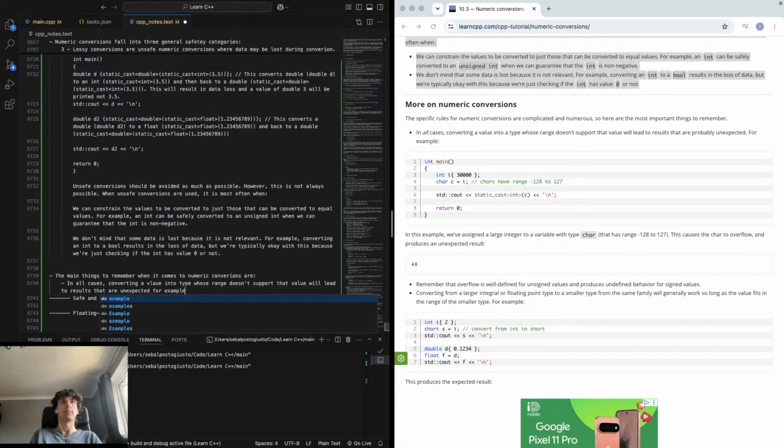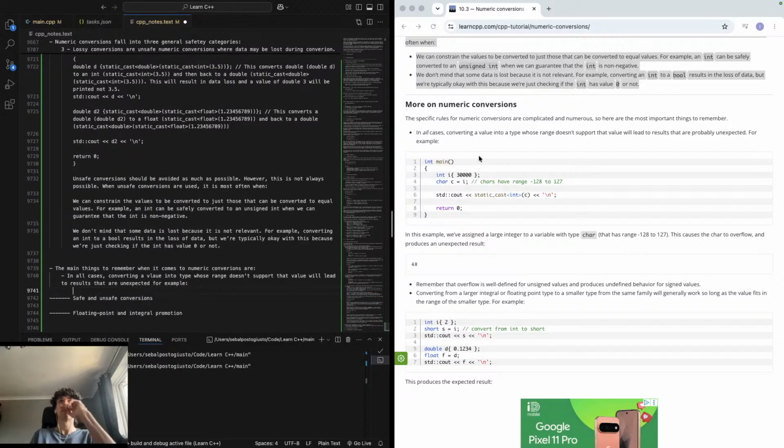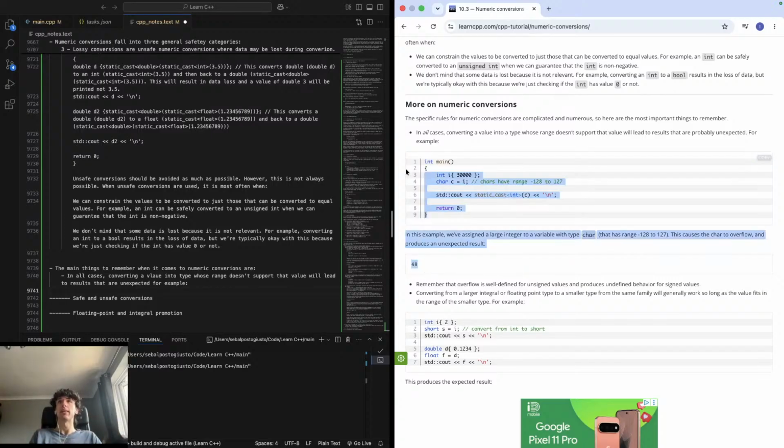For example, we've got an integer here and we're converting this number. So we're converting an integer to a char, whereas a char has that range. And then here we're printing out, or converting, c, i.e. char, to an integer. And that produces an unexpected result.